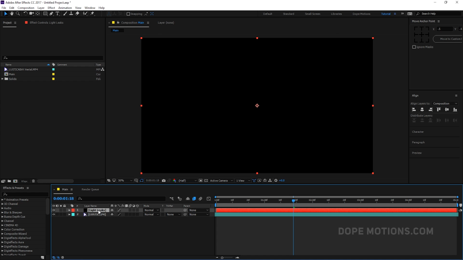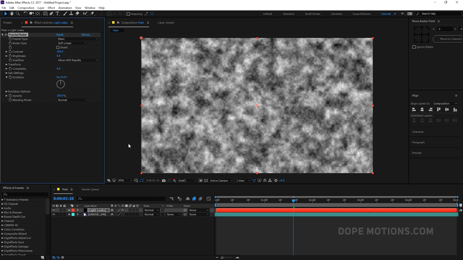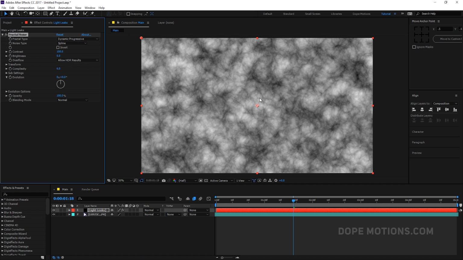And then I'm going to add an effect called fractal noise, which is an inbuilt effect in After Effects. You can use this effect for a number of things actually. But for now, for creating light leaks, I'm going to set the fractal type from basic to dynamic progressive. Then set the noise type from soft linear to spline. So we have something like this.